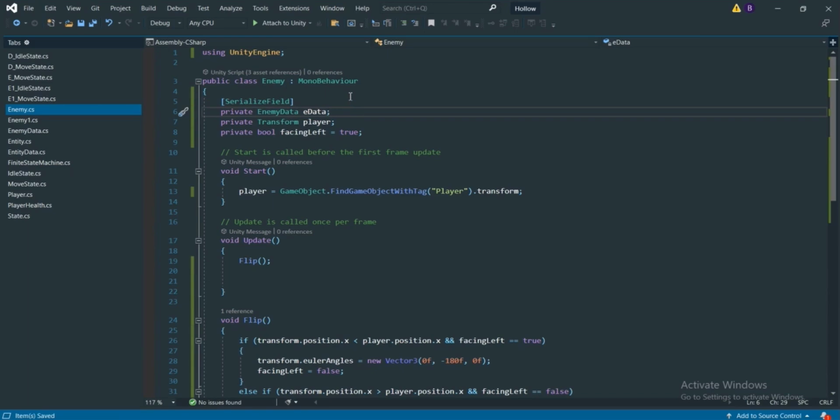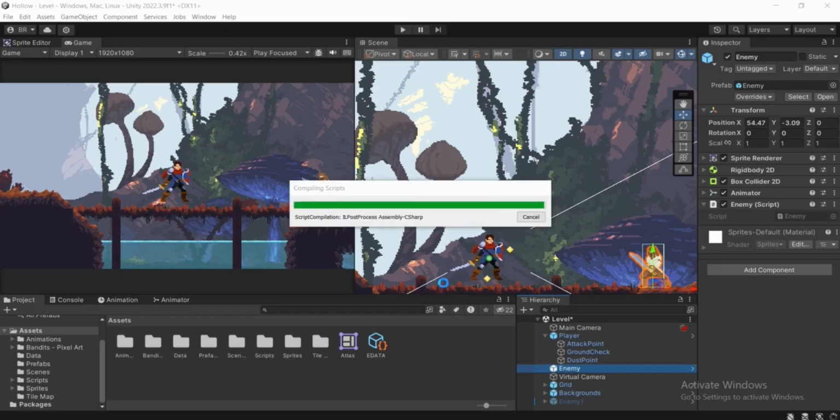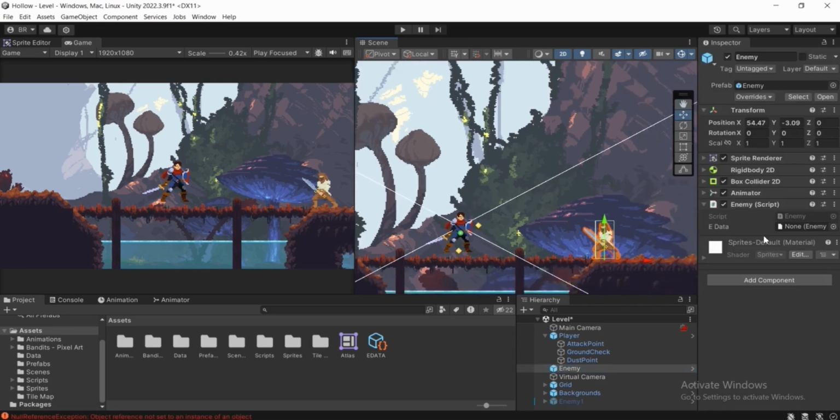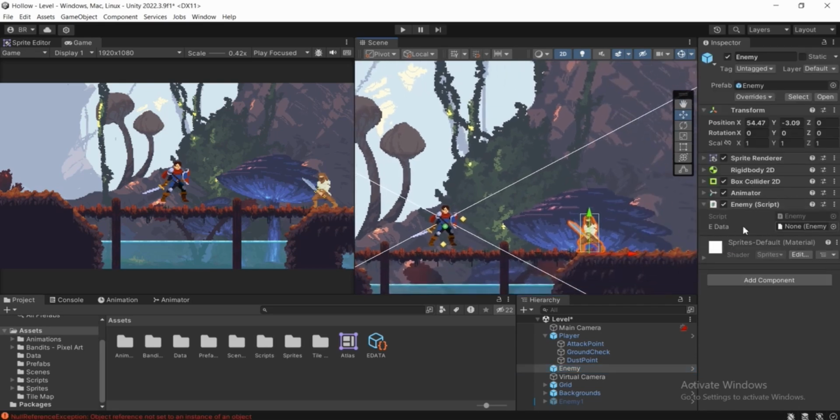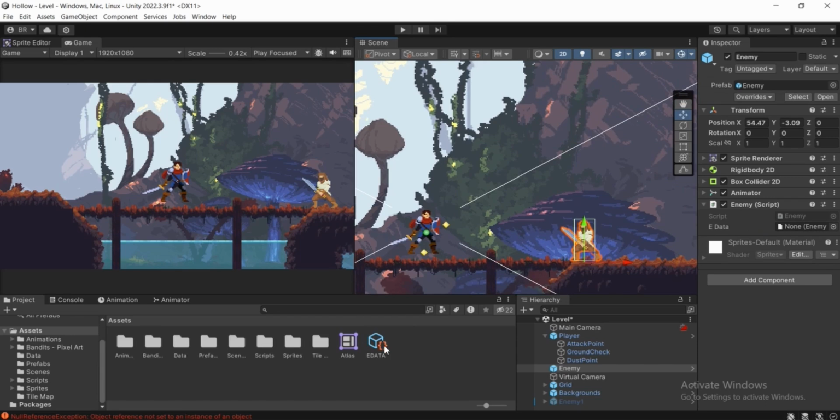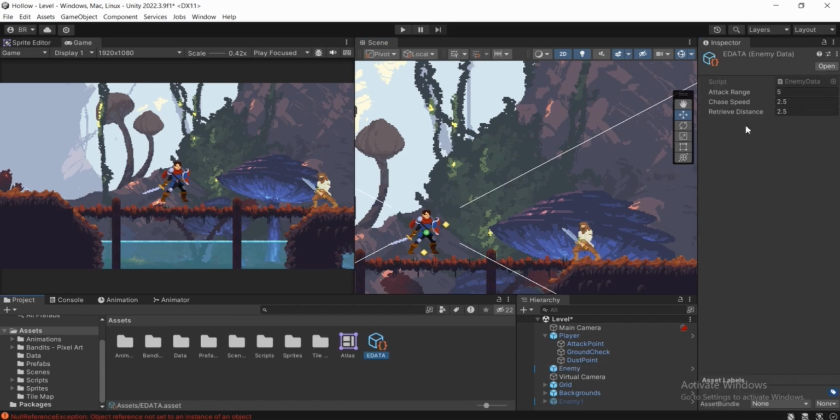So Control S to save your code and then move over to Unity, and you're going to get a hang of this scriptable object gradually. I'm going to explain how you can get it. Just wait for it to compile, and underneath the enemy script, as you can see, the e data field appears, for the scriptable object that we're looking for. We select that and drag it right there, and now we have the reference of this e data. Now we can access any field we want: this attack range, this chase speed as well as this retrieve distance.